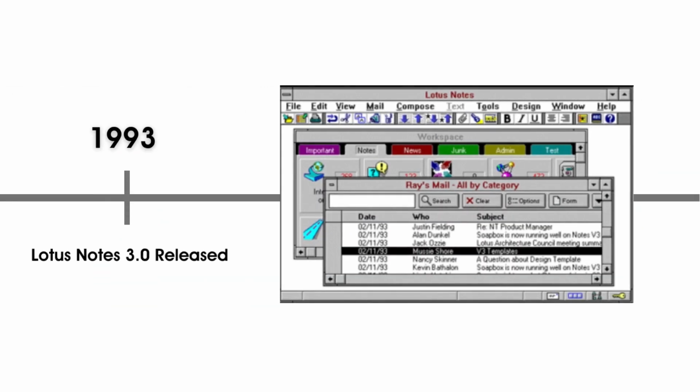In May 1993, Lotus Notes 3.0 was released with build number 114.3C, indicating the 114th successful Lotus Notes build that took 3 tries to finish the final build.